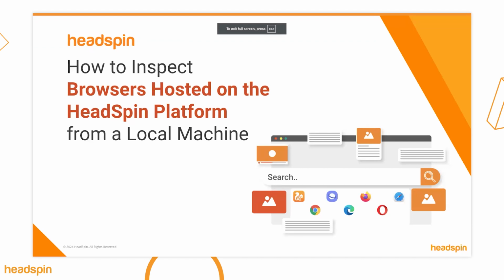Today's topic is about inspecting desktop browsers as well as mobile browsers that are provided in the HeadSpin cloud locally, using things like Chrome Inspection and Safari DevTools. So we'll have a few examples of both.